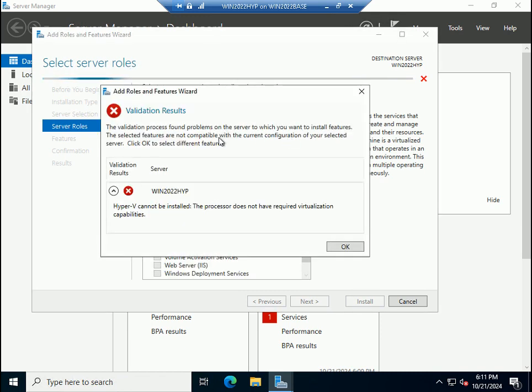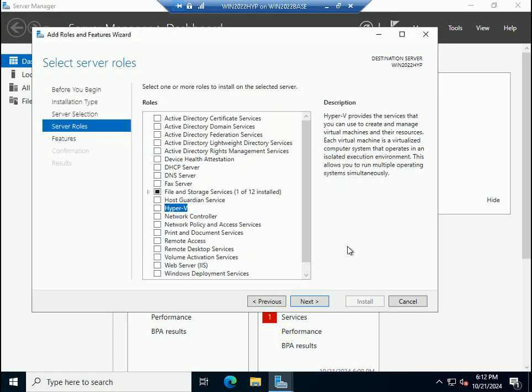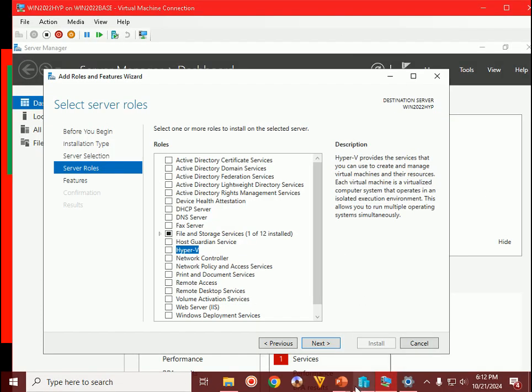And you can see straight away it is giving us a validation error that Hyper-V cannot be installed, the processor does not have the required virtualization capabilities. Because inside a virtual machine we are trying to enable the hypervisor, or trying to install the Hyper-V role. So I want you guys to see this error. That's why I have deliberately made that particular step also within our PPT slides. That's okay. So we have taken note of this. I will say okay. Let's see what can be done next.